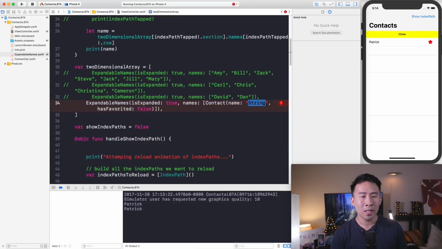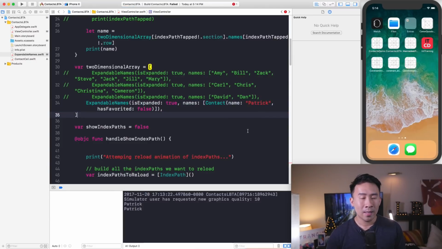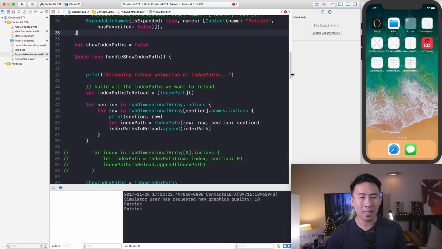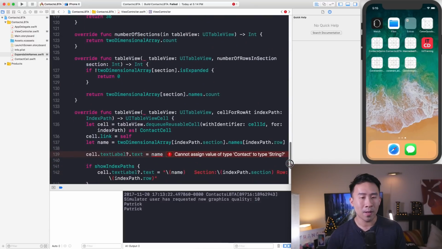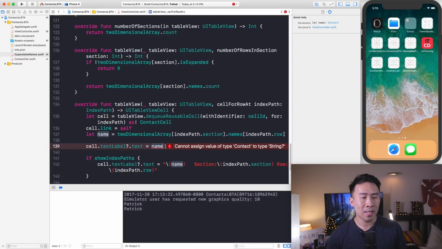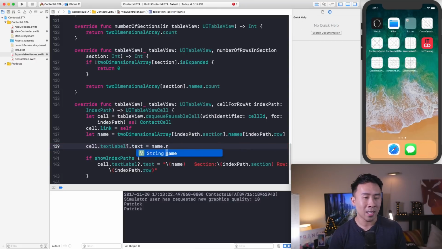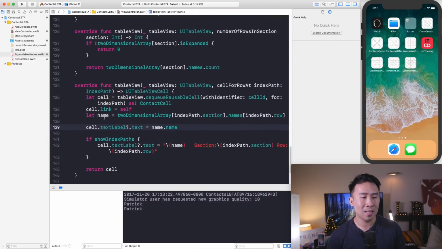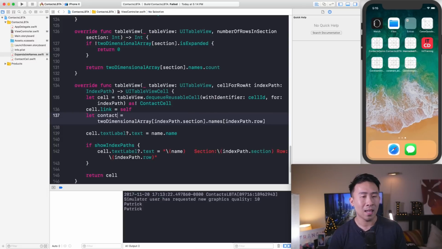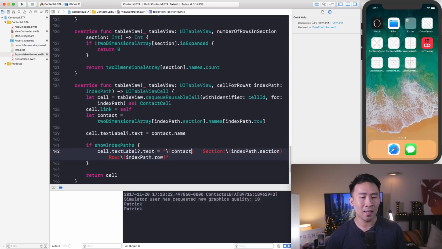And the first name, we'll just have Patrick, and try to run our code. And what happens is there is another error down at the very bottom. So this name is going to be name.name. That kind of doesn't make any sense, but this two-dimensional array, what we're getting out of it is actually a contact instead. So let me just rename that, paste that in there. I think we need contact.name.